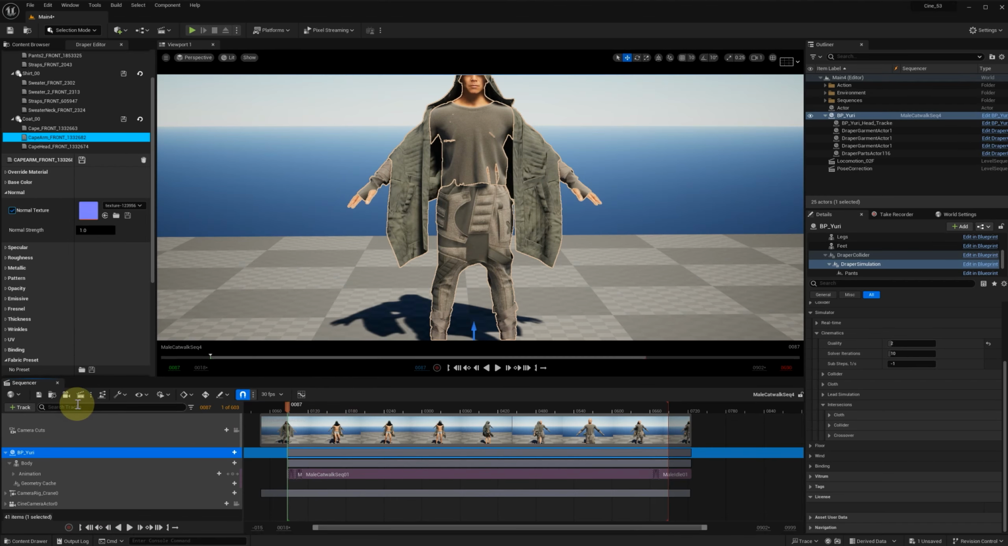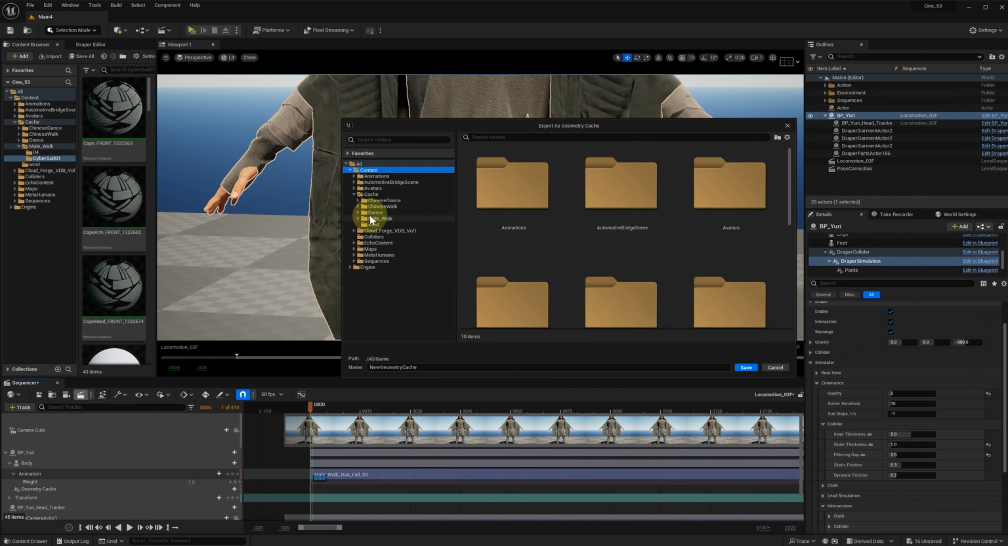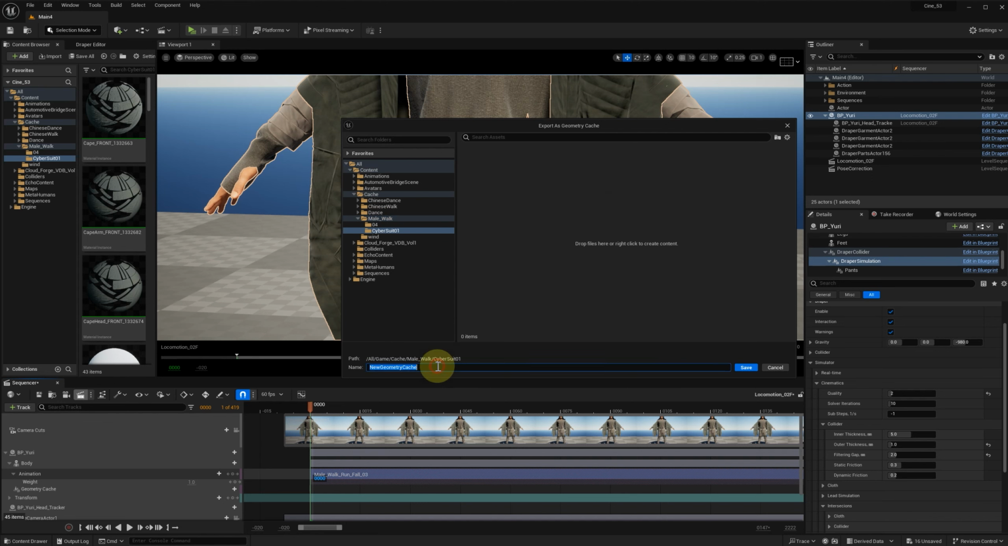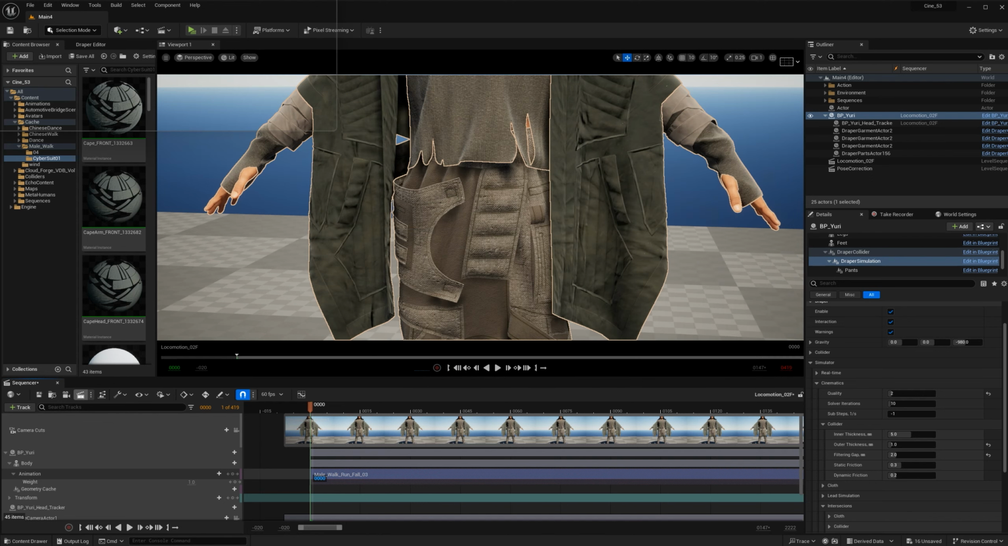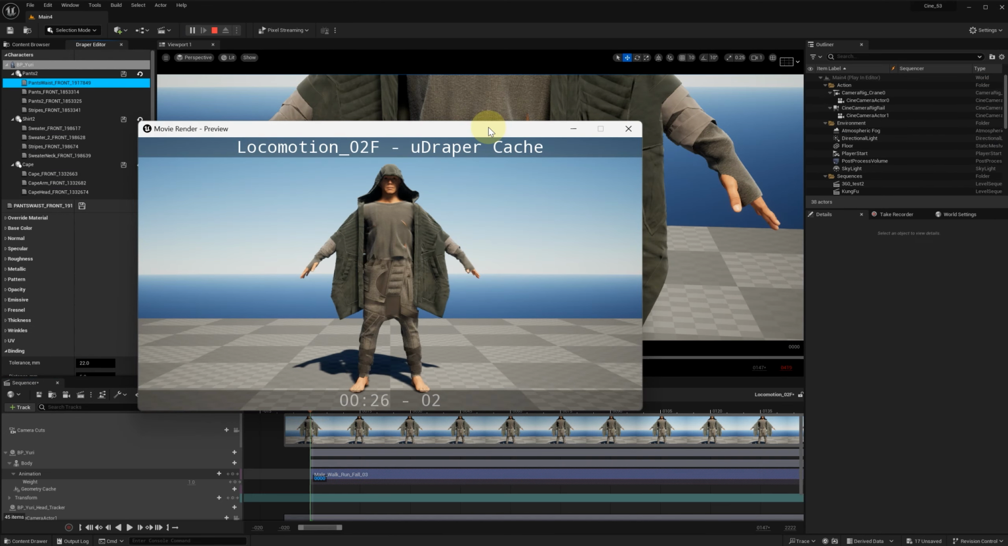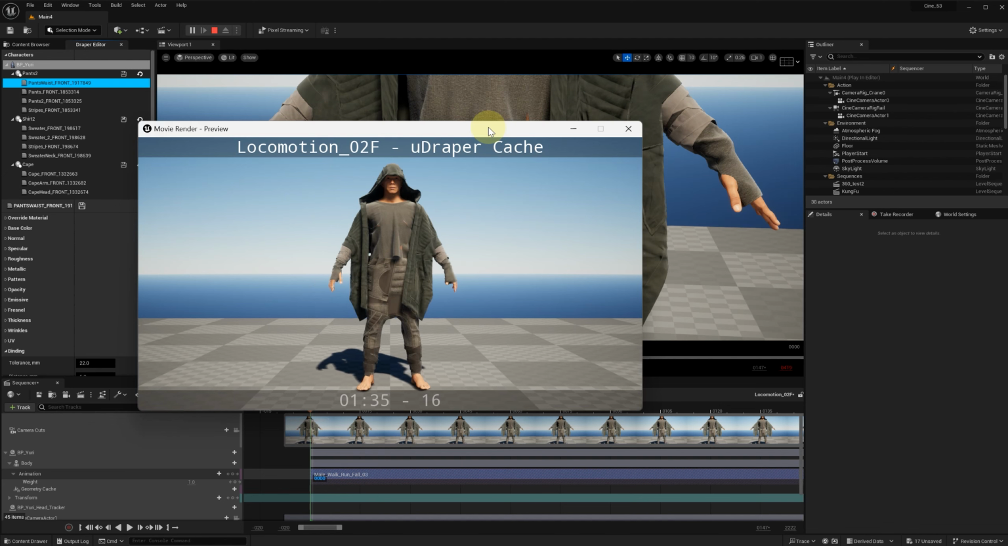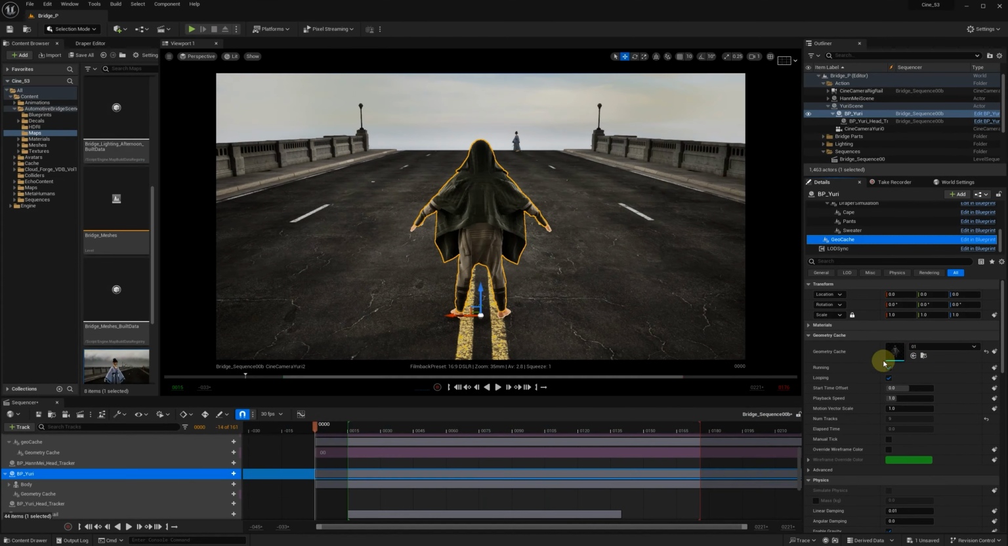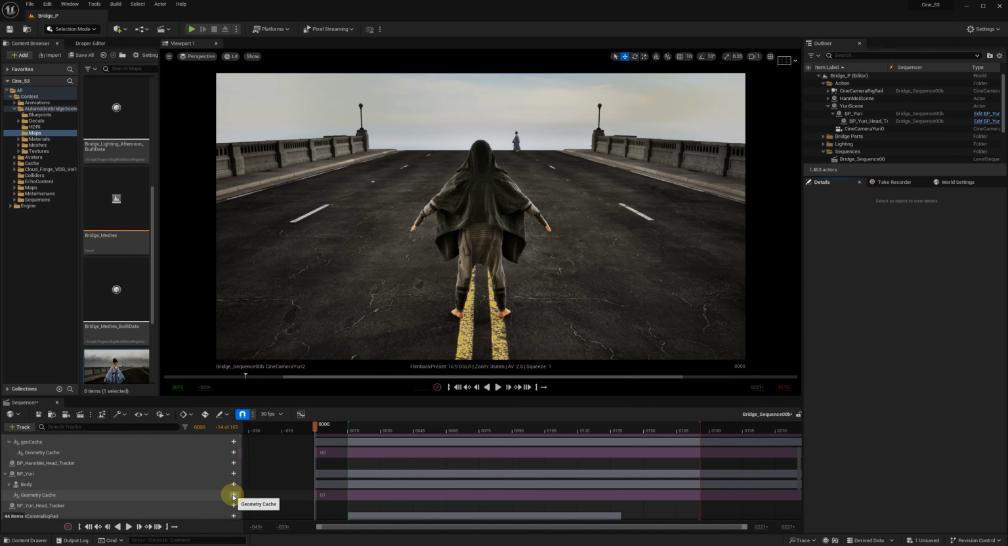Now, let's proceed to the much-anticipated moment, recording our final geometry cache. It's important to note that with the smaller particle distance and higher resolution mesh, this simulation will understandably take more time. To save time in our video, we'll fast-forward this process. Once the geometry cache is ready, we can use it for our final video rendering.